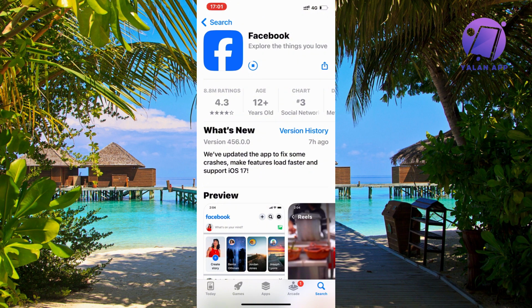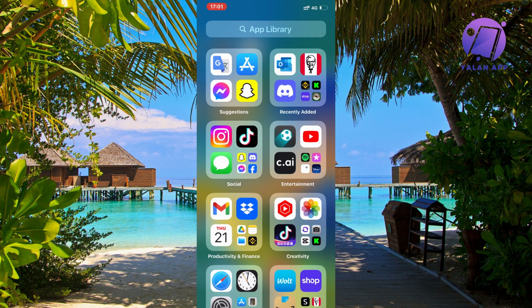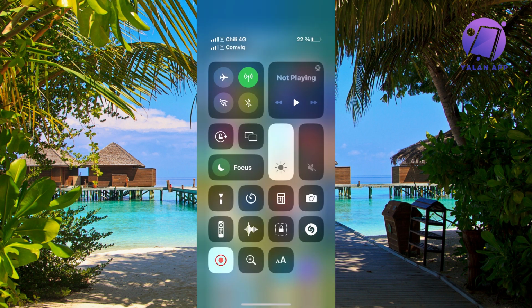If that still doesn't work, well, then there could be two other issues. For example, it might be that Facebook is down right now, or your Wi-Fi or your mobile data is not working correctly. What you can do to actually quickly fix the mobile data or Wi-Fi is to scroll down right here until you get to this page, and then click on the airplane mode symbol.